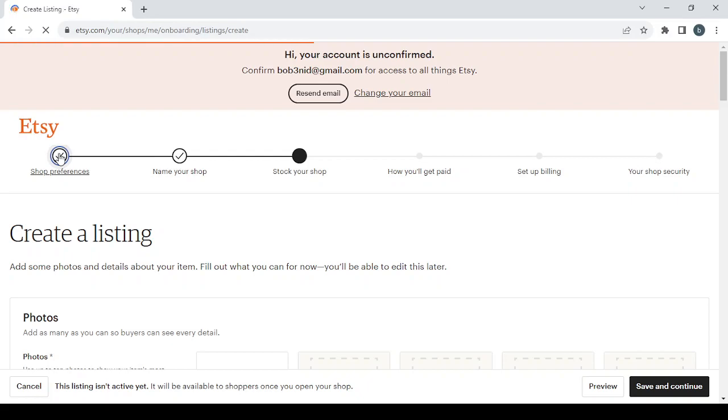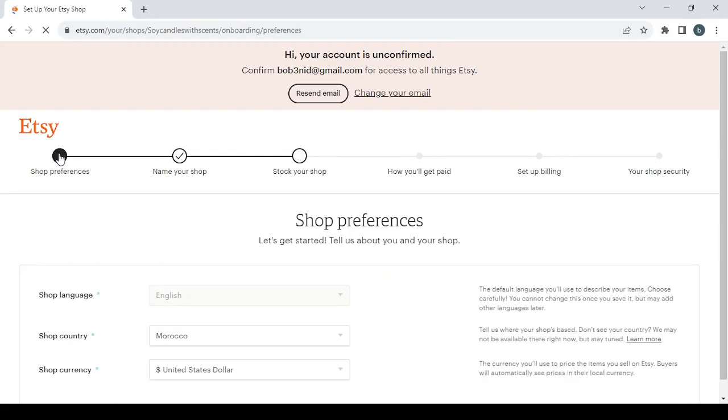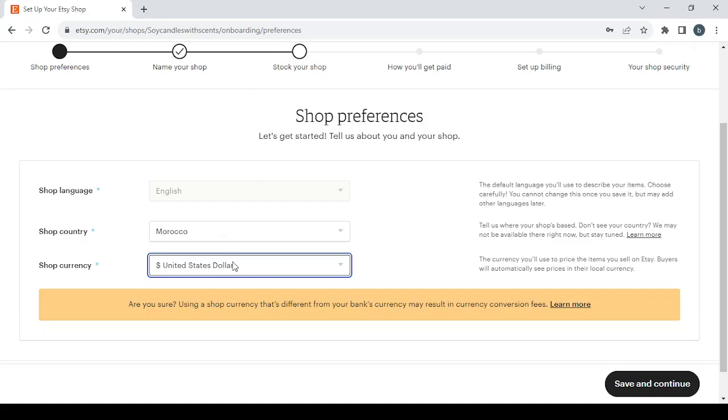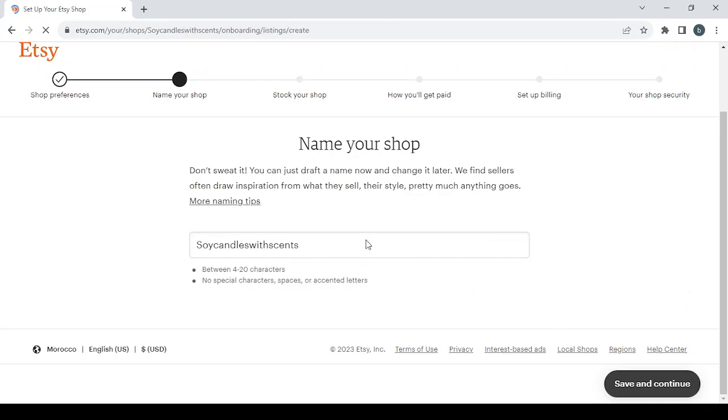So let's start from the shop preferences, and here it's where you get started and tell them about you and your shop. So for a start you choose your language, which is already chosen for you. Then you choose your shop country, and you choose your shop currency. So here I'm just going to leave it in the United States dollar. Then you click on save and continue.